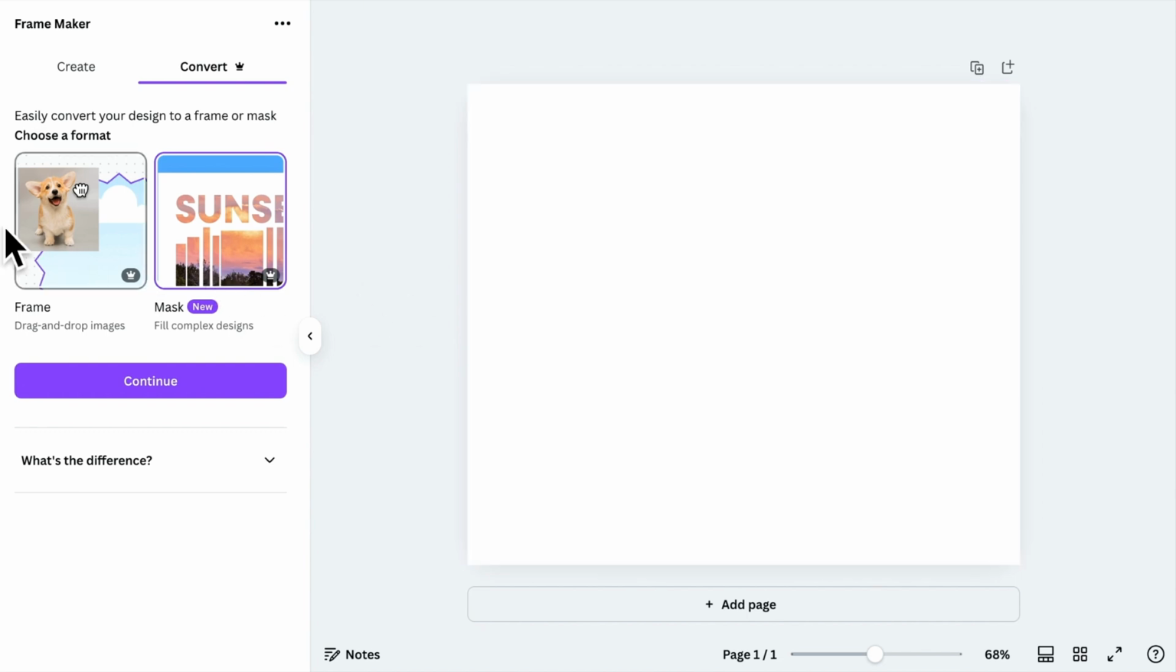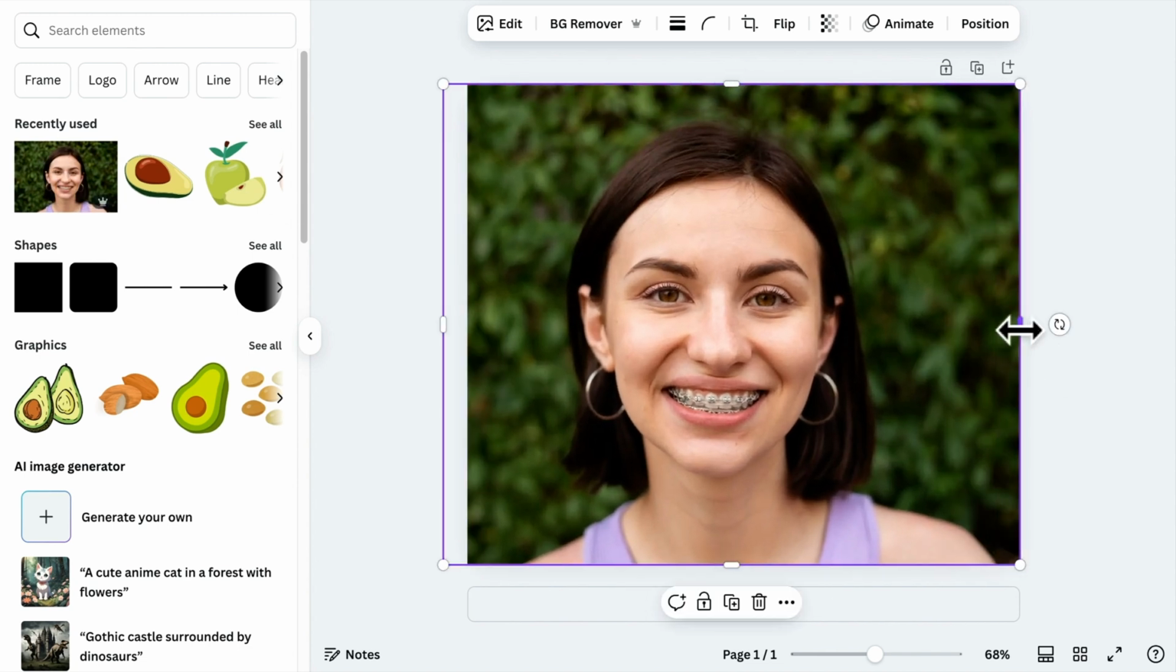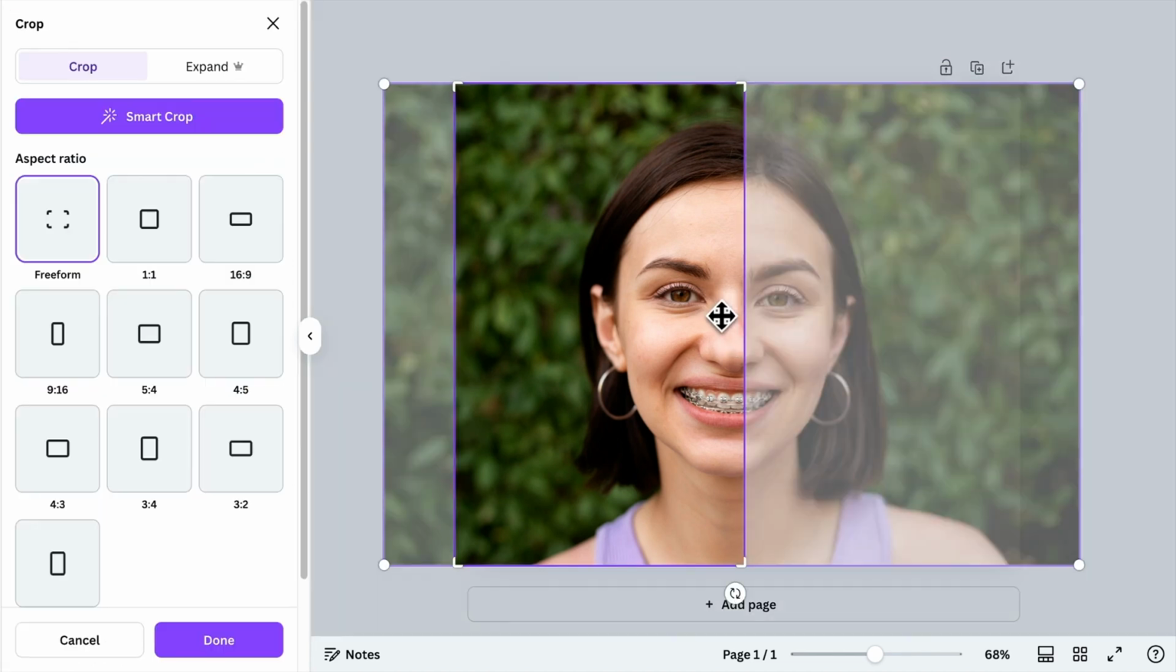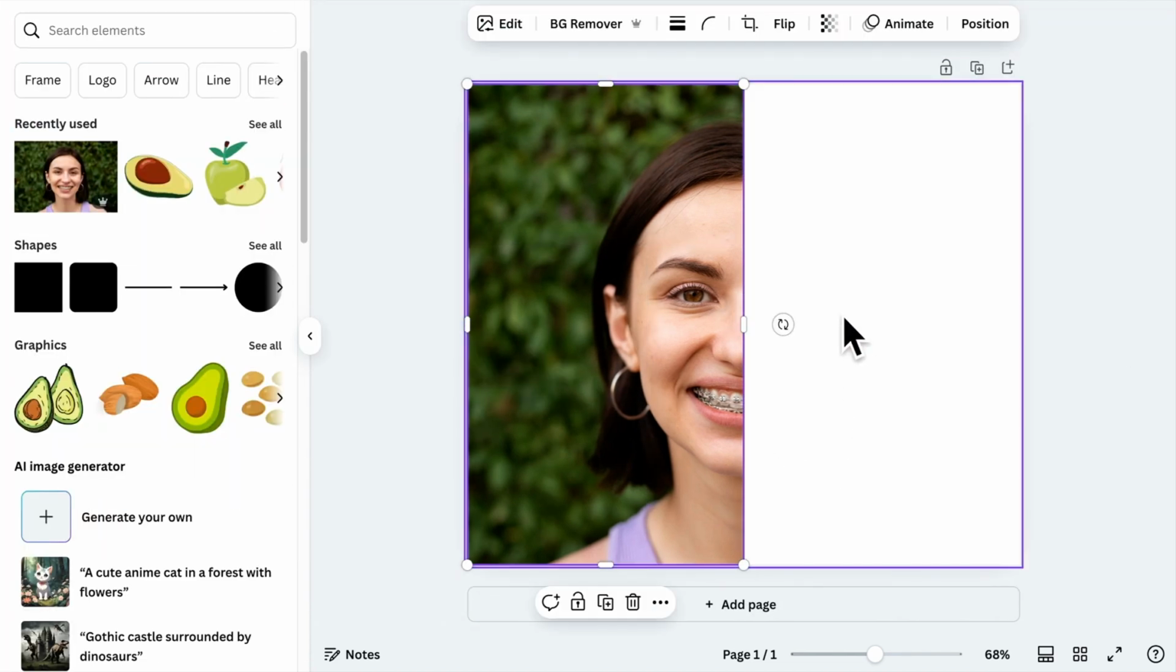Now, let's add an image to work with. I'll select this one, resize it, and crop it so that only half of the face is visible. Then, I'll position it in the center. Next, let's add our text.